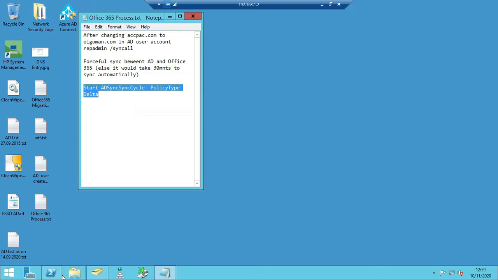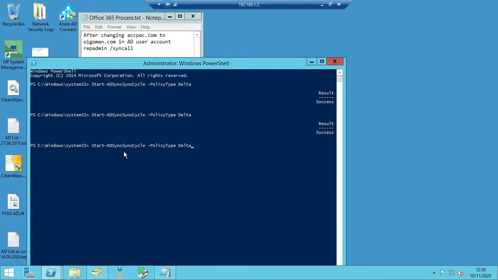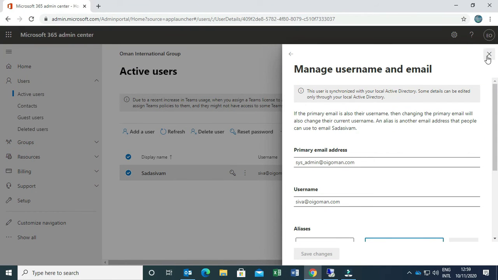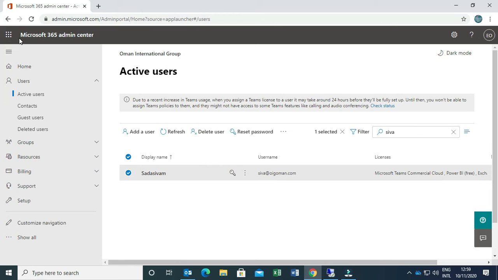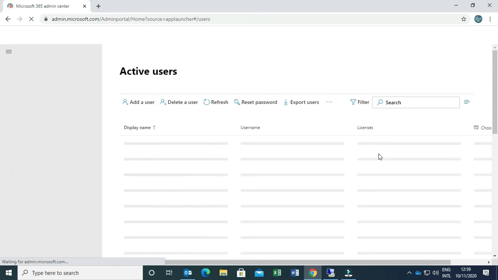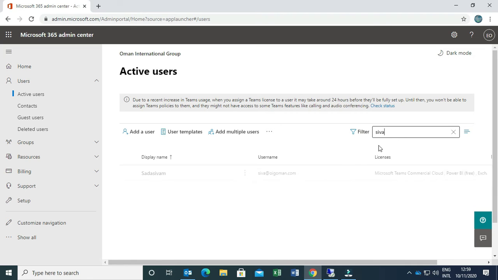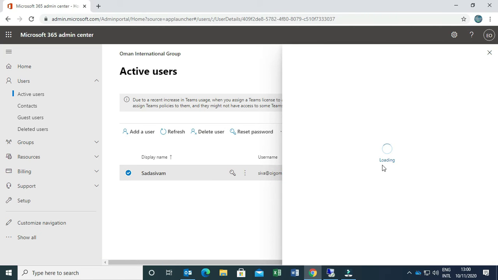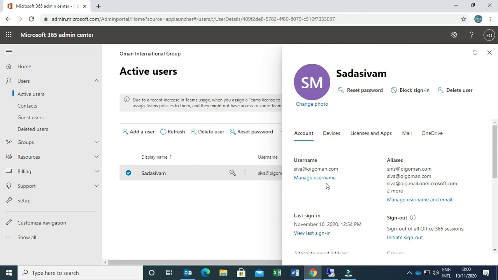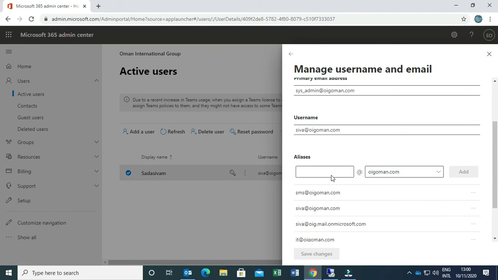This I have also shared in the description below, or you can search for this command in Google. This will sync the Active Directory to the admin portal immediately. Otherwise, Microsoft will take 30 minutes to sync the changes in the Active Directory. Now you go back and check in the admin portal. This concept allows you to add multiple email IDs in Office 365, linking to your main primary ID.